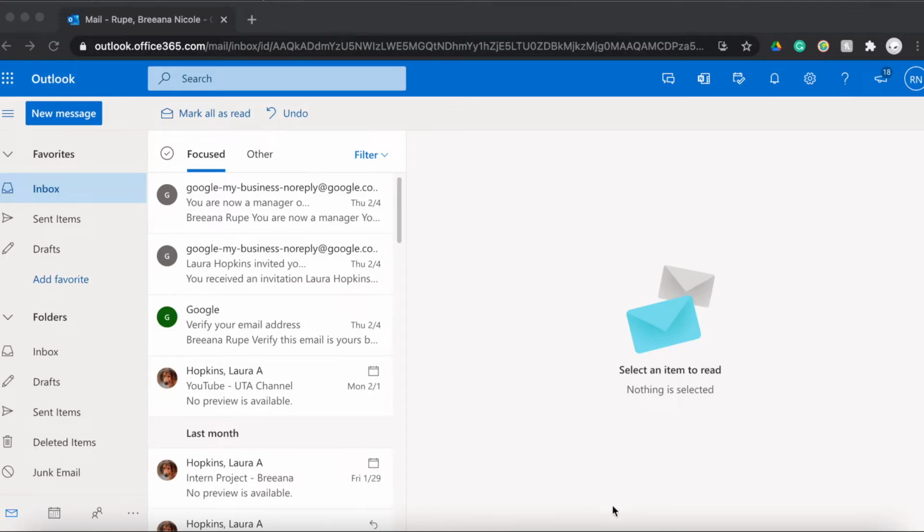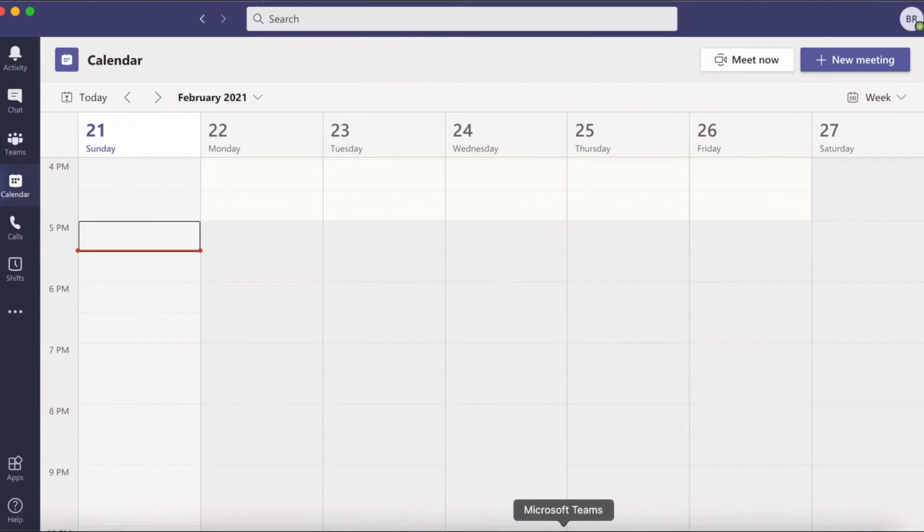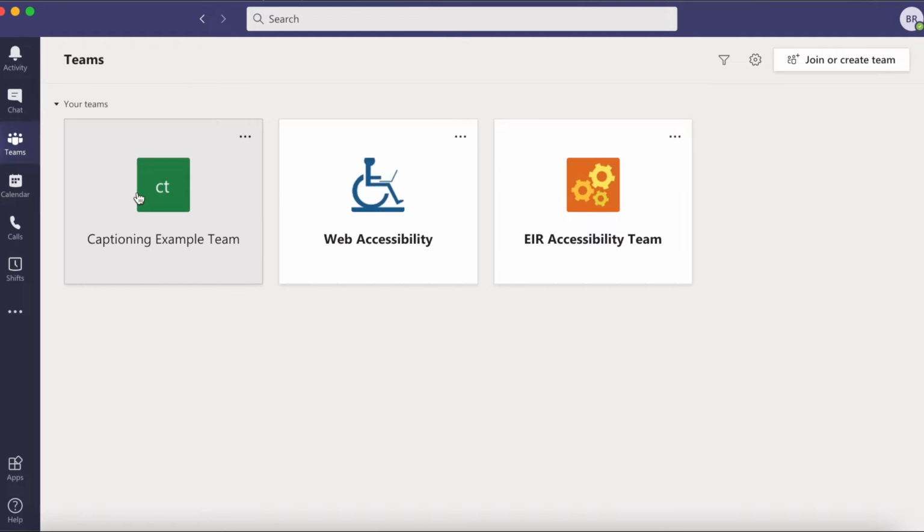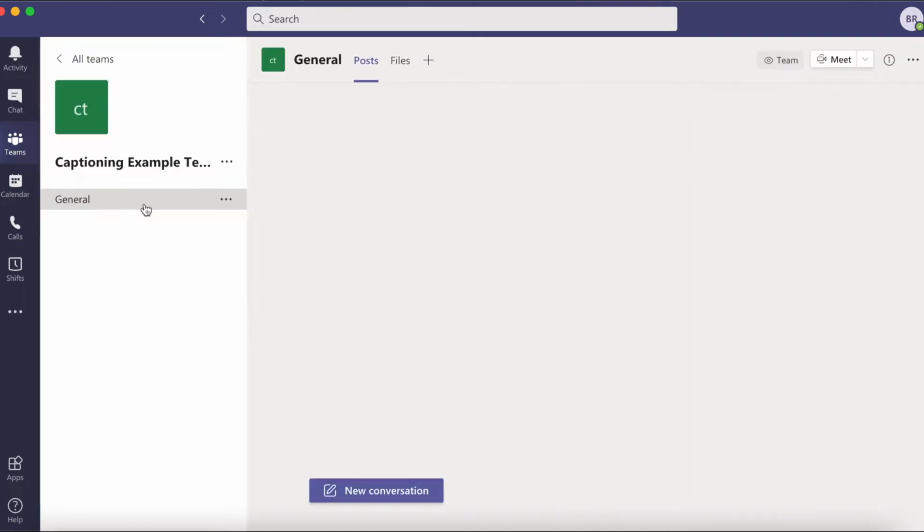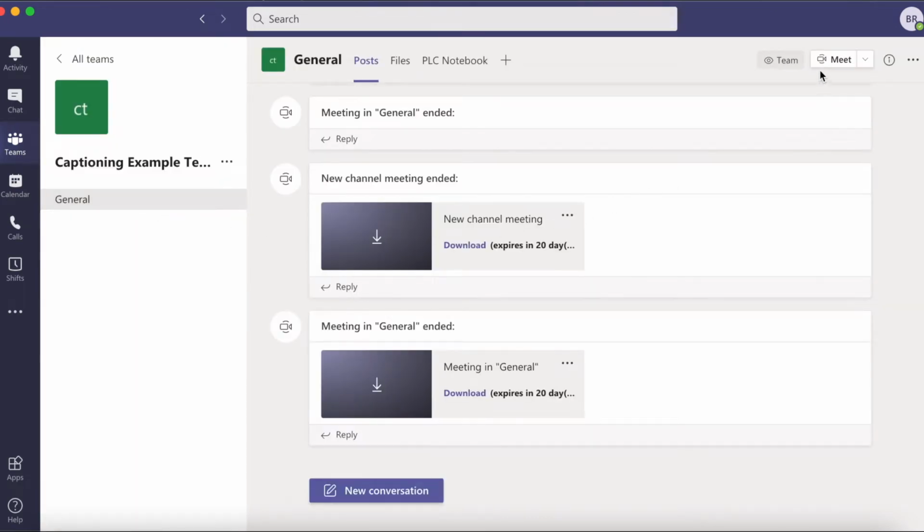Now that we've got that important reminder out of the way, let's get started. First, open the Teams app and choose the Teams tab on the left-hand side. Click which team you want to meet in, and in the upper right corner, click Meet.